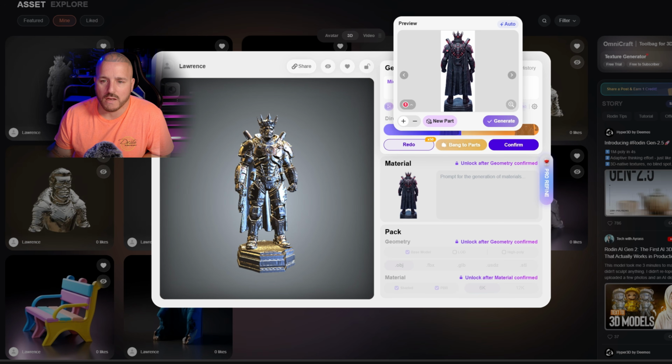This little dot right here, what you'll do is, if let's say you wanted to separate the base, right? I'm going to put a dot on the base and then you select new part. And now you can see the base right there. That's going to be a part. So let's say we wanted his head. So we would select his head, and you see how it's highlighted. You select new part, and now his head is another part.